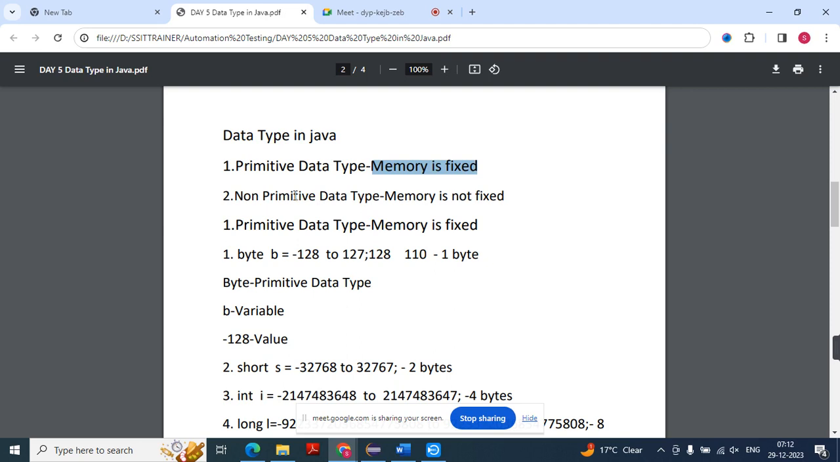Now, what are the primitive data types? First is the byte. Now this byte is a keyword in Java.